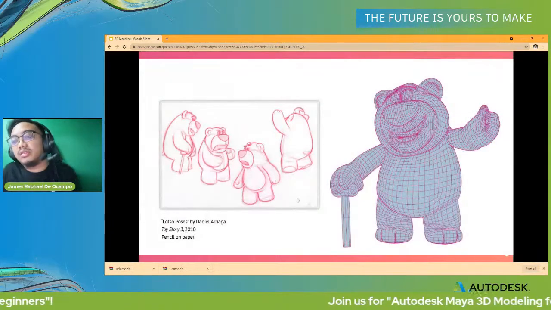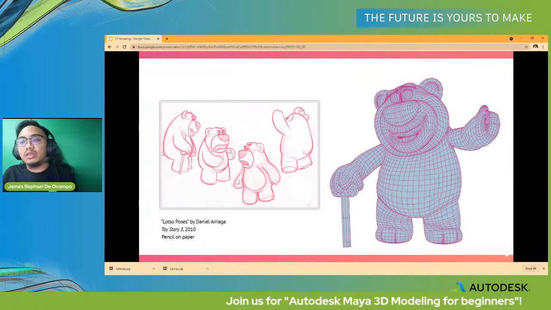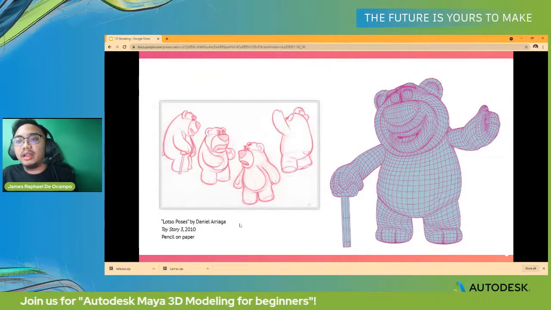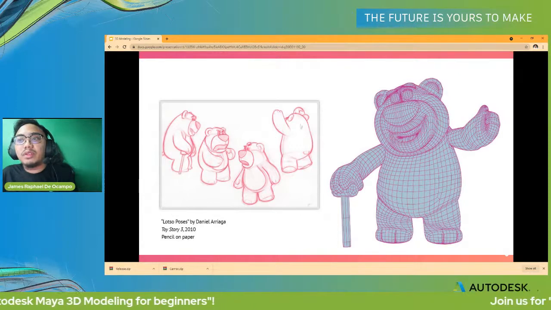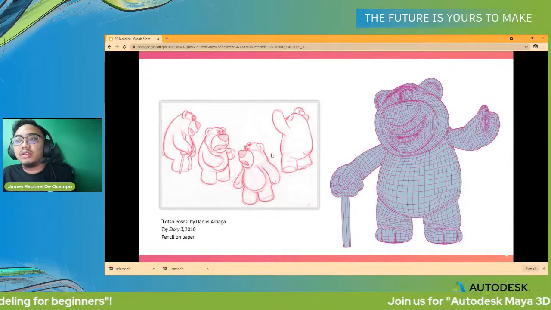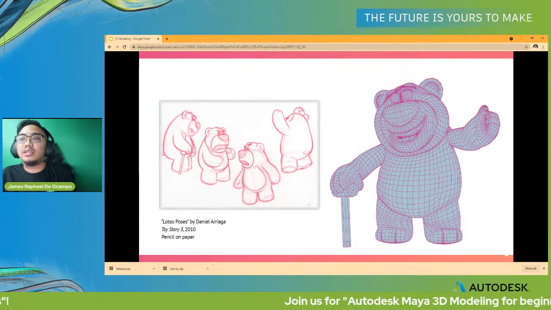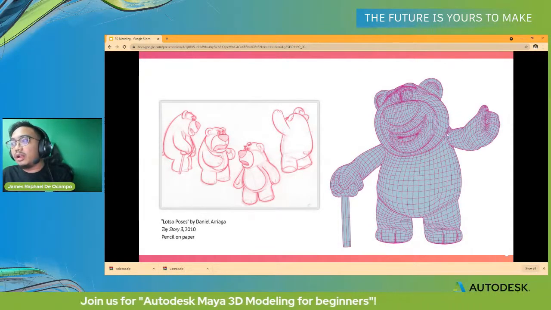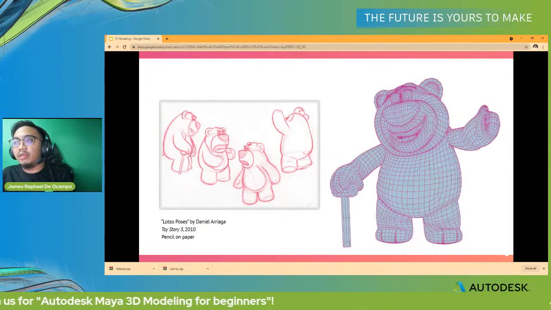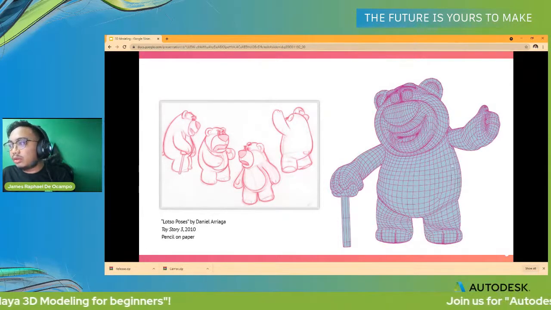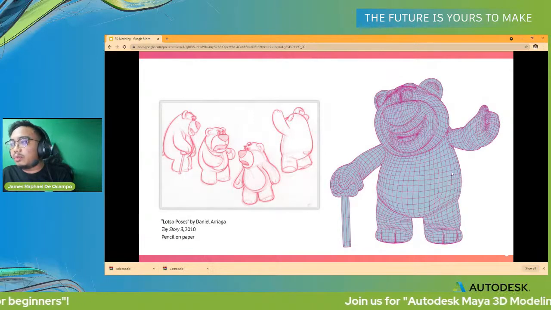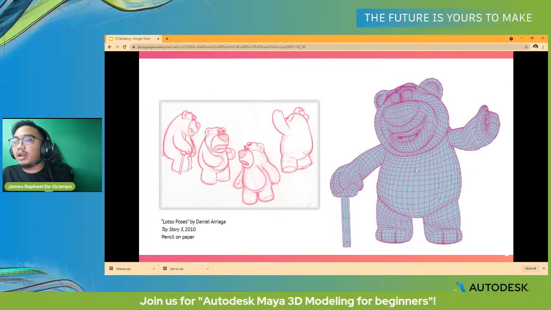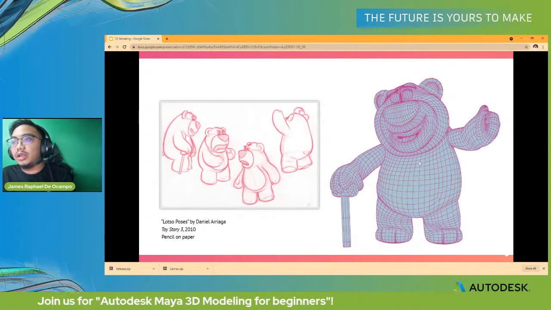Let's look at some examples. For example, this 3D model of Lotso from Toy Story, created by Daniel Arriaga. Here are some sketches, and here is the wireframe which was mentioned earlier, the wireframe of the 3D model created of Lotso. So it's composed of points and lines until we are able to create the actual 3D model.